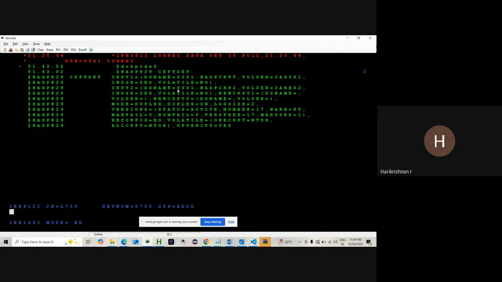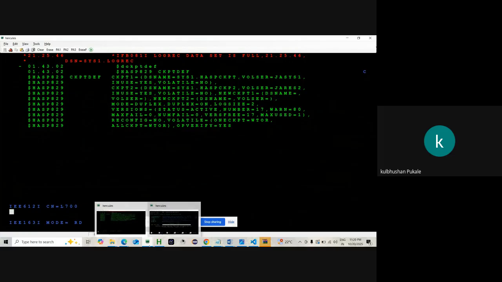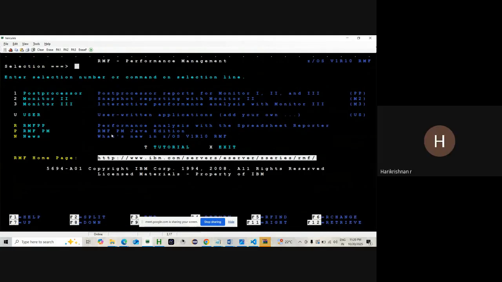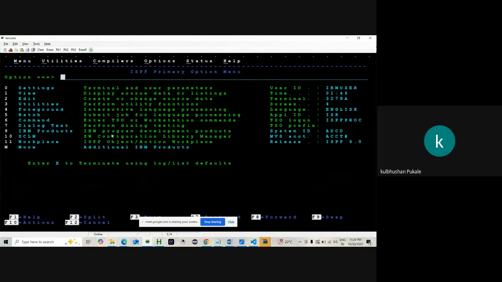Most JES2 systems have two checkpoint data sets in duplex or dual mode. If one data set fails, the other still acts as the active checkpoint data set. Checkpoint parameters are specified in your JES2 parameter library member. We already had the JES2 PARMLIB, in the JES2 PARMLIB.